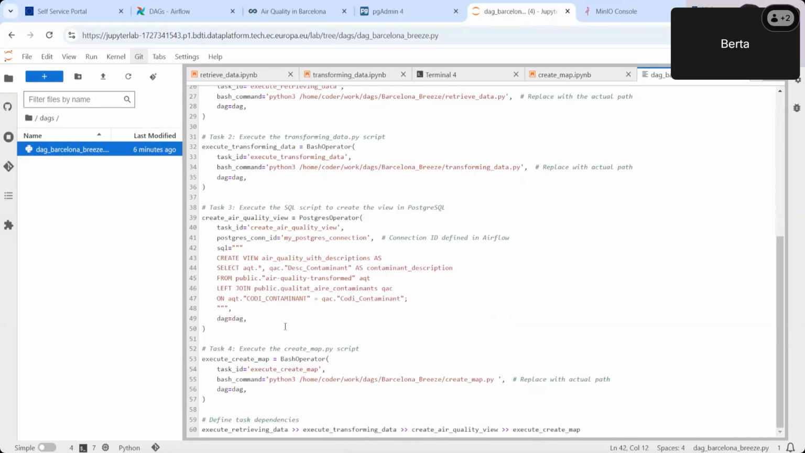And then finally, we're running the create map Python script that we have just seen right now for creating the visualization, and defining the task dependencies. So we want this to execute as a pipeline, so one script running before the other. So this is the order that it should run in.